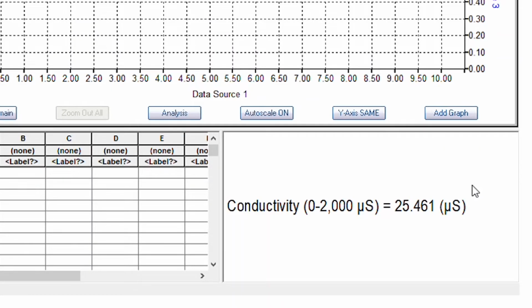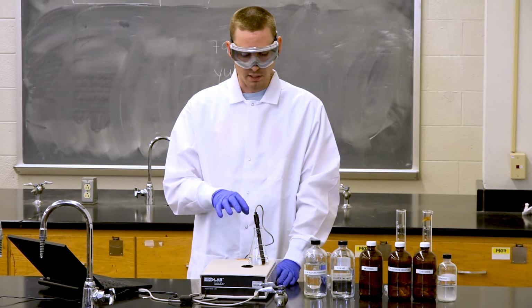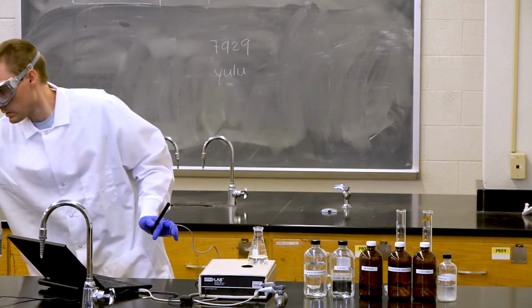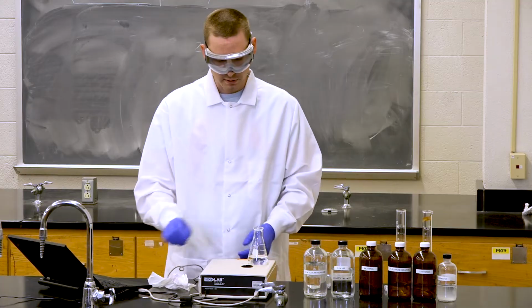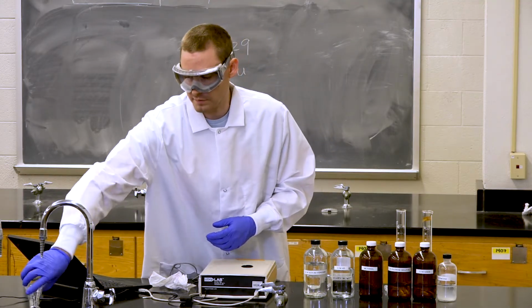You don't necessarily need to press start, since you're just taking the conductivity reading and you're not really graphing or using data with this. So you can write down the conductance of the distilled water, then remove your probe and place it aside, and then dump out your distilled water and then get some tap water from the lab.